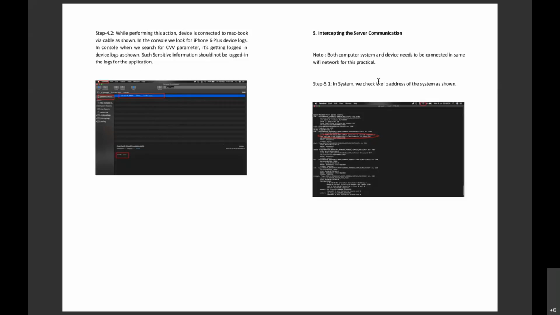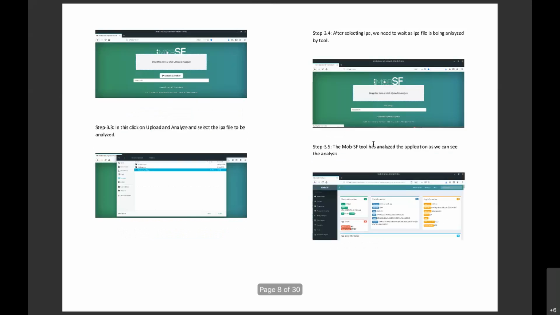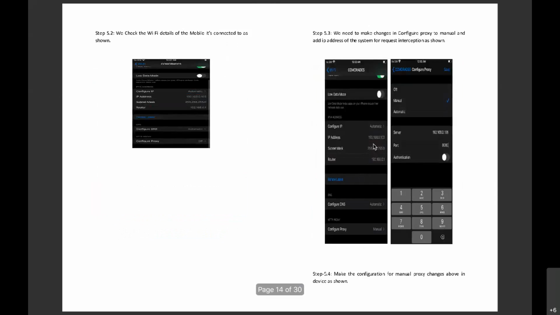Further, intercepting applications. So how to intercept the communication the application is doing in an iPhone. For this, you need a system, so you need to have a system IP. Through these commands, you can get the IP of the system. Once you get the IP of the system, then you have to check the IP of your mobile phone. So you have to enable a proxy.